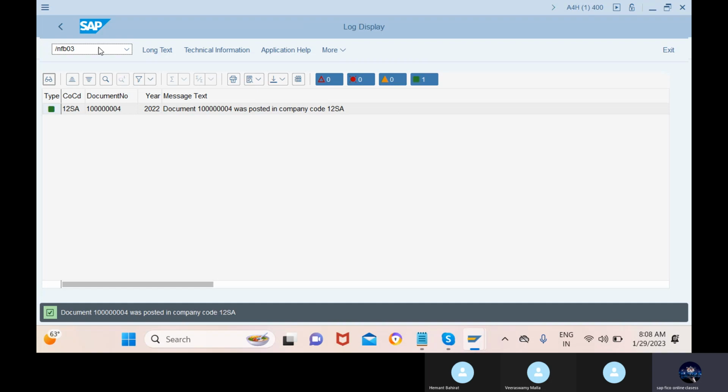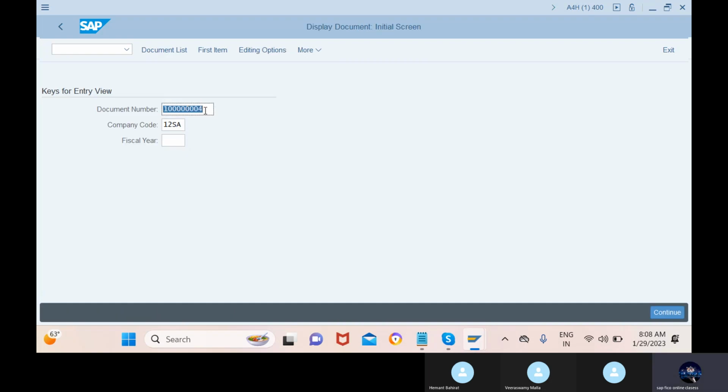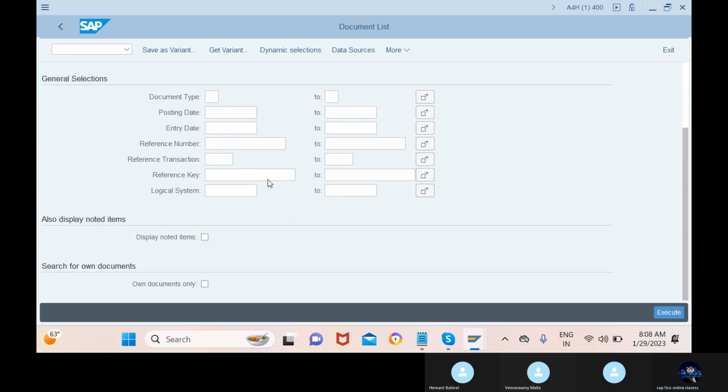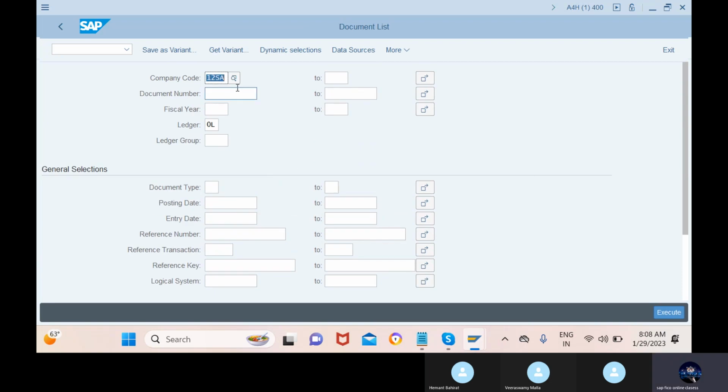Go to transaction code FB03. Okay, I'm making it blank and entering fiscal year 2022, and I'm clicking on document list. I'm entering company code and fiscal year 2022. All the respective data will go automatically to the leading ledger. Okay, that is required. It was taken automatically. Okay, I'll enter.